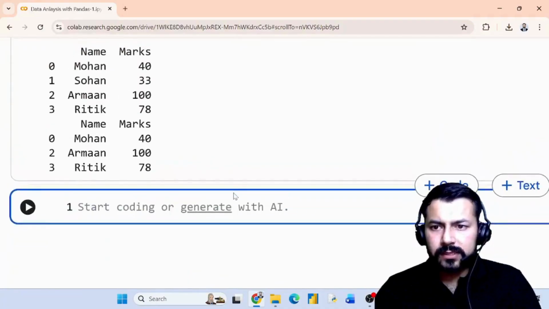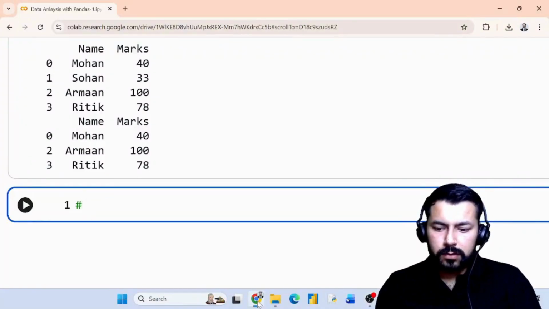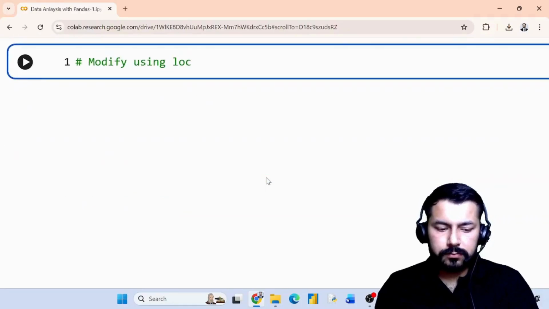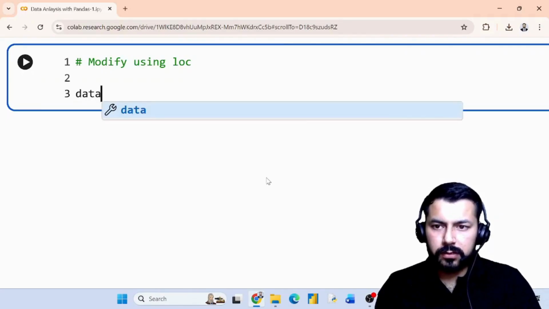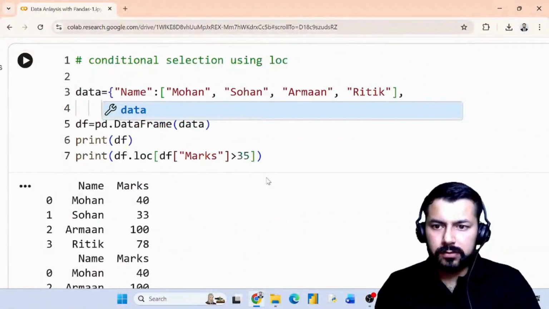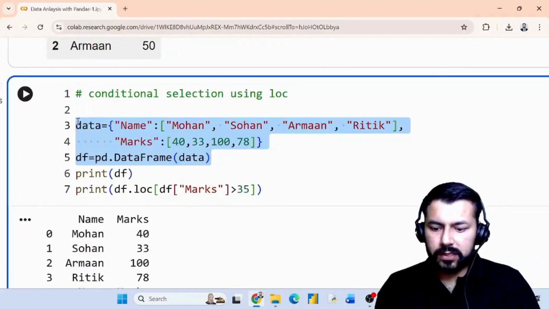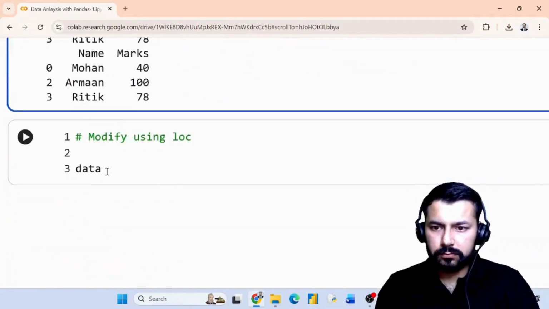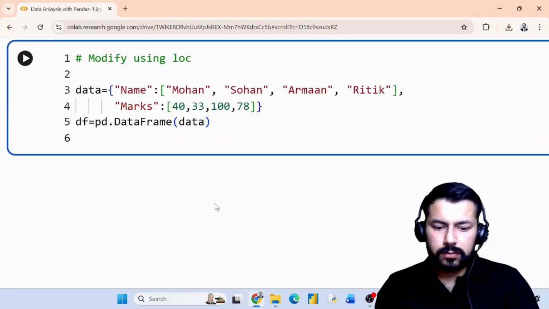So now let's discuss how we can modify using this LOC. Modify using LOC. Let's take the same data frame here. Let's copy this part. So now let's print this data frame.